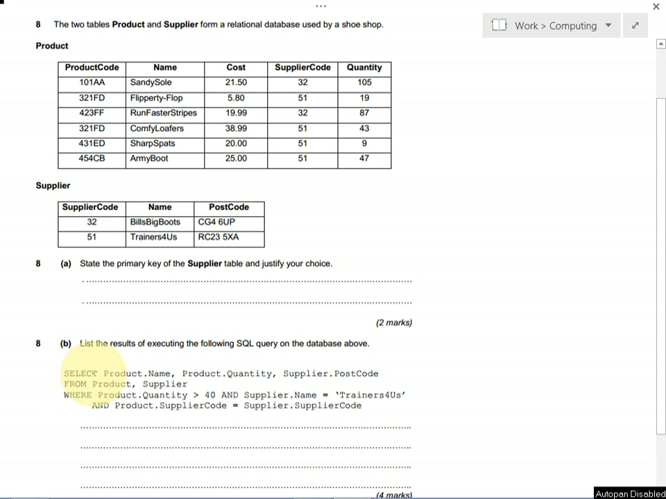We've got a select statement, so we're trying to search for information, and we want to be able to see the name of the product, the quantity of the product, the postcode of the supplier. So let's just tick those ones. So we want to be able to see the product name, that's this field. We want to be able to see the quantity, that's this field. And we want to be able to see the postcode of the supplier.